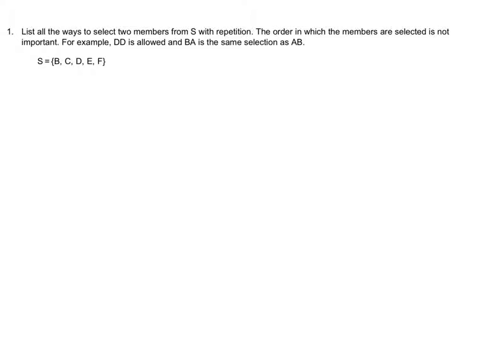We want to list all the ways to select two members from S with repetition. With repetition means that I can repeat the same letter twice, just like DD. The problem also tells me that order is not important, or the way the members are selected is not important. So that means that BA is the same as AB. We'll start writing the number of ways to select two members from S.